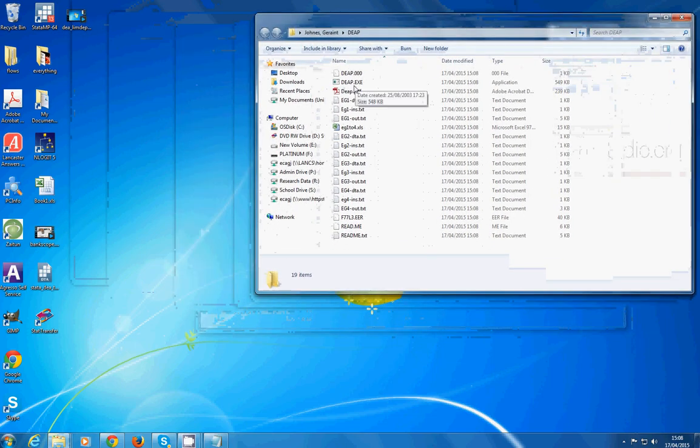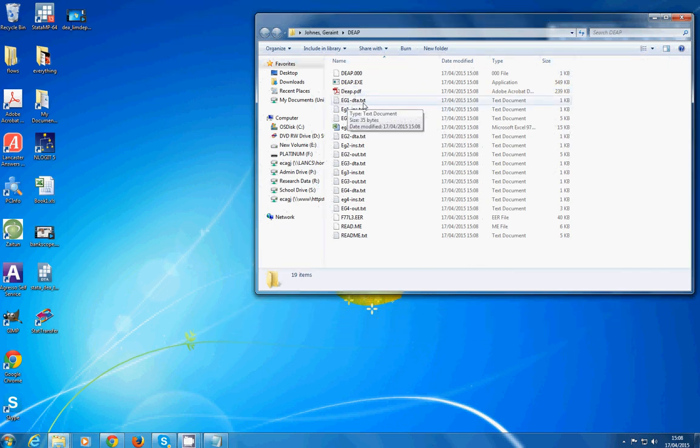So what we can see here is there are some key files called eg1.dta.txt, and that's where we hold the data that we use in the data envelopment analysis program. There's an eg1-ins.txt, and that is an instruction file, and we give the program a whole load of instructions using that file. And eg1out.txt is where the results of the data envelopment analysis turn up.